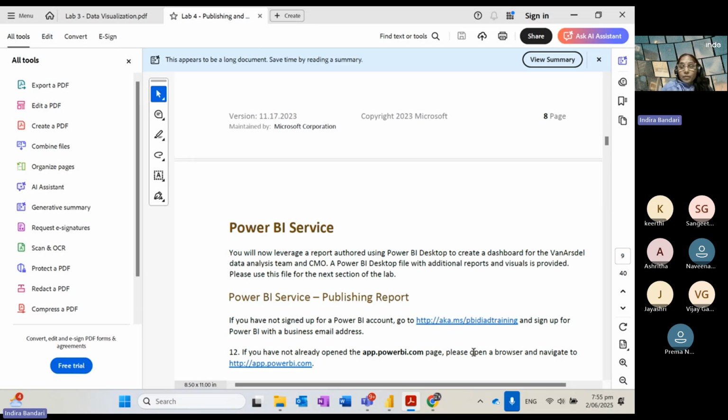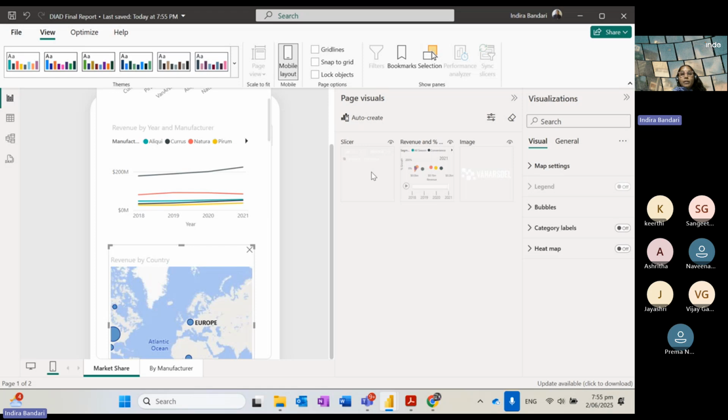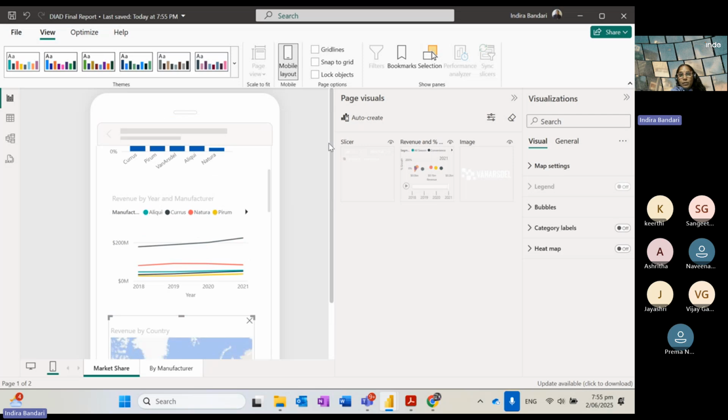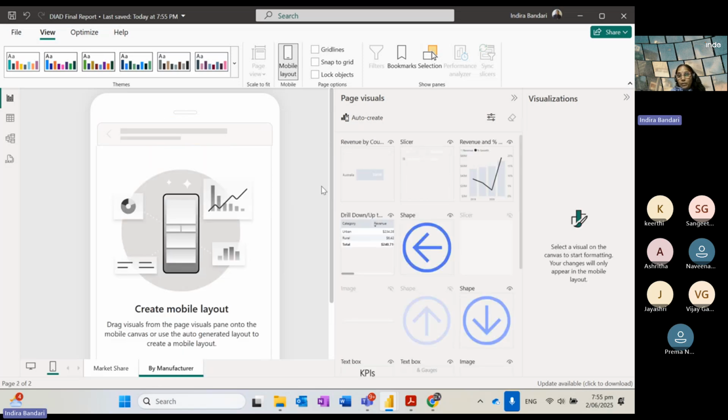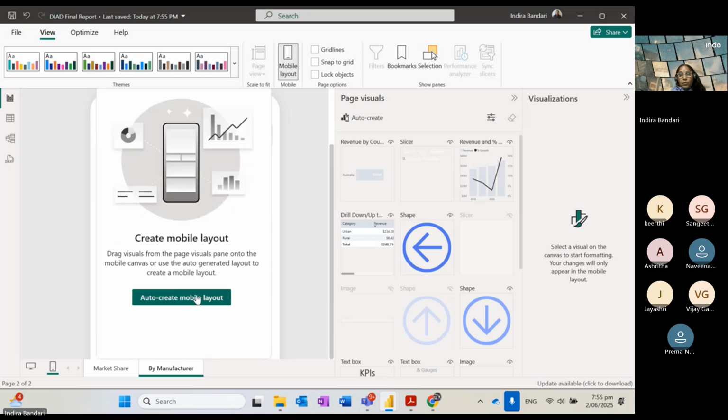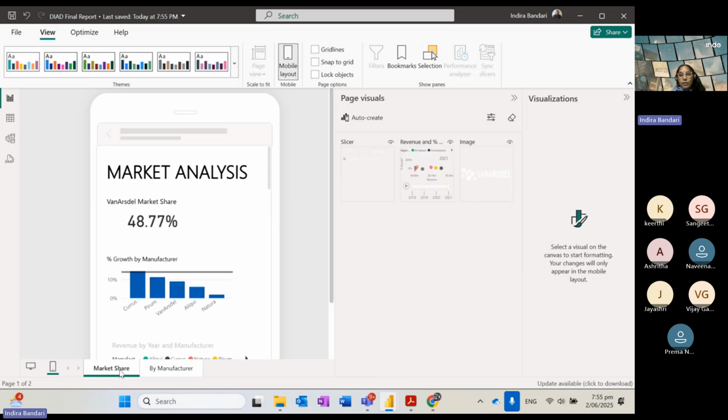Okay, now we have created a report. Now you can save it and then you can go into it again. If you want, you can go to the by manufacturer page, or maybe nothing is there. Auto create, let's not do that. We'll just go by the market share.